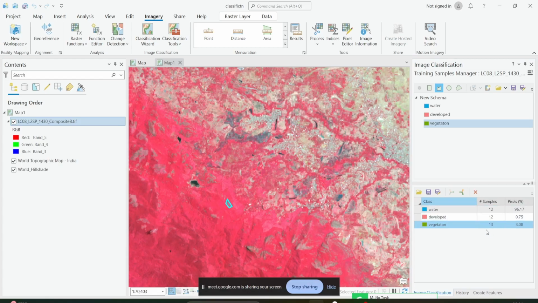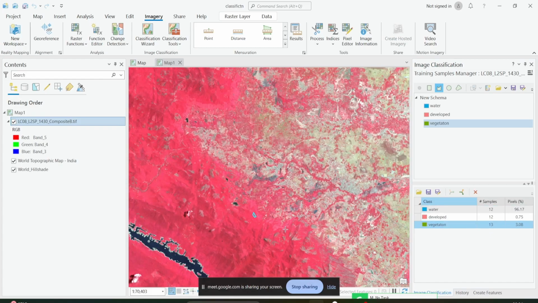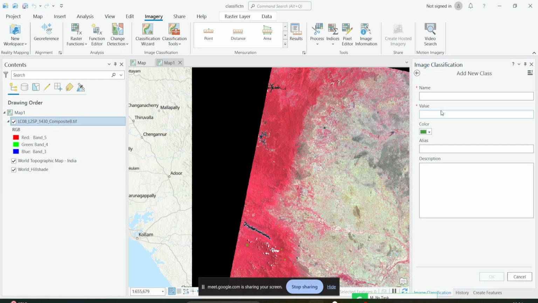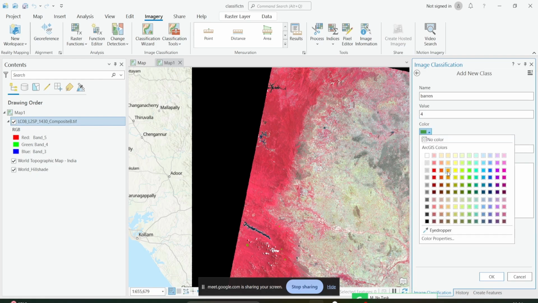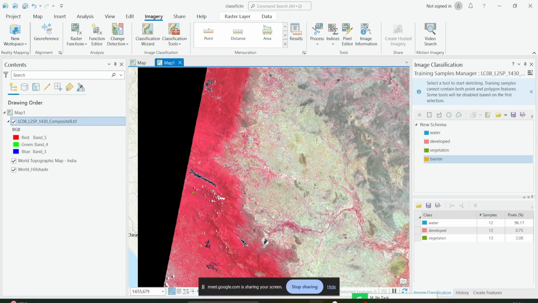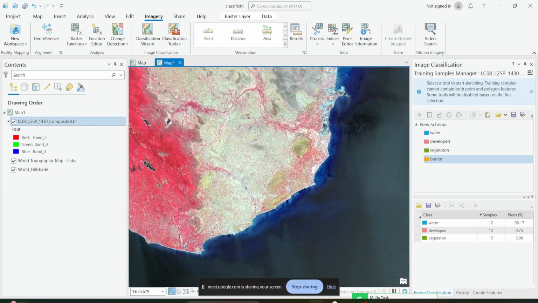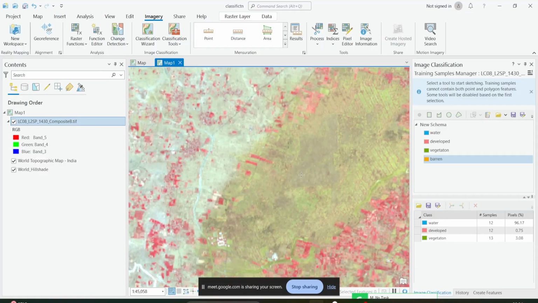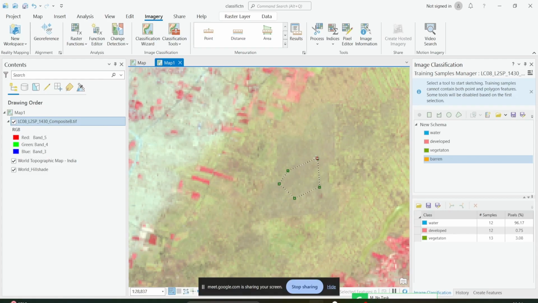So I have almost the same number of samples for water, developed and vegetation, and next I'll create a new class for the barren land. I'll set barren here. The value will be 4, and for those areas I can give a yellow color. In here, these areas are actually barren land.